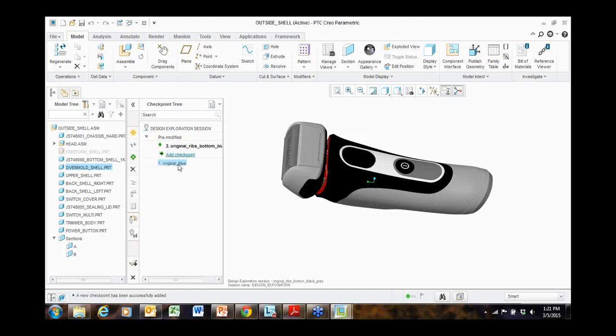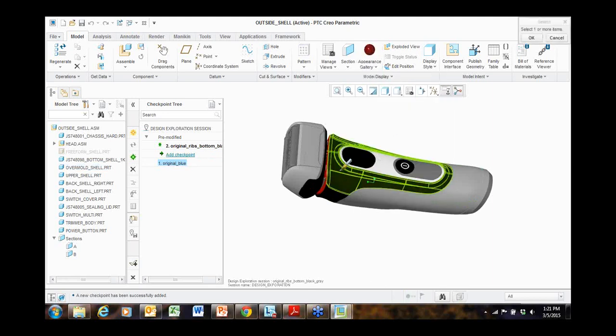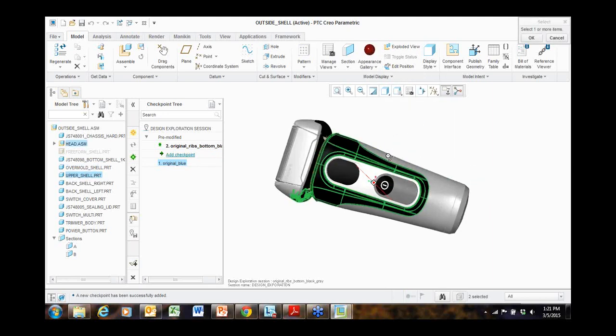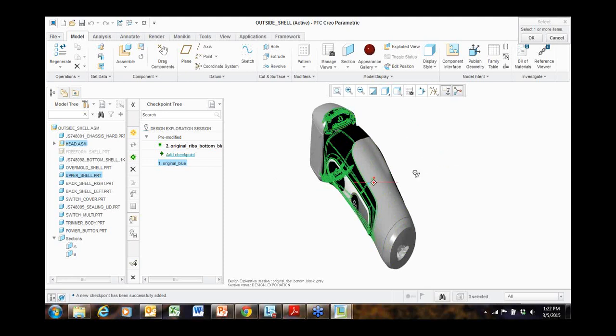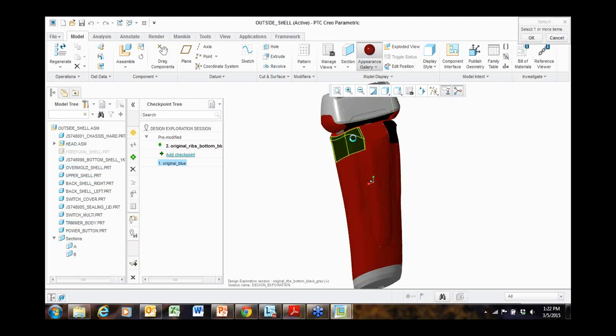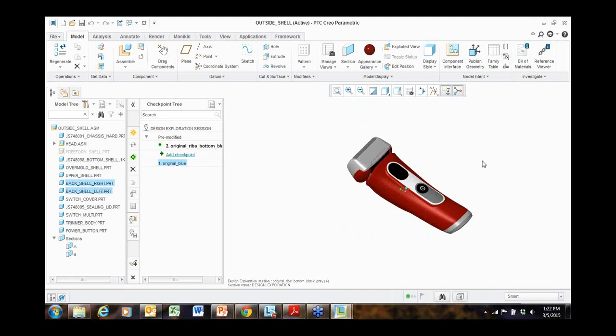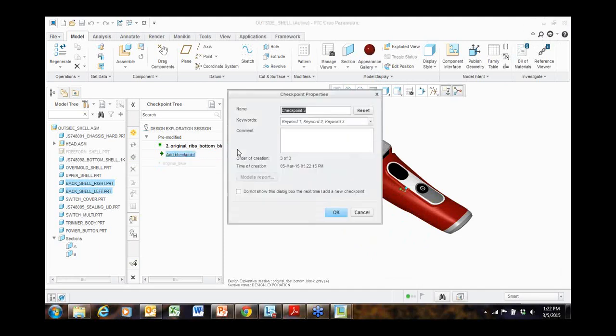Again, followed by that, the next thing that I'm going to do here is, say if I do want to look at the same shape of this particular model in a different appearance, I can change the appearance of my models from here. And there we are. And further, to capture these design changes or appearance changes, I'm going to add another checkpoint, and I will call this checkpoint red with ribs.